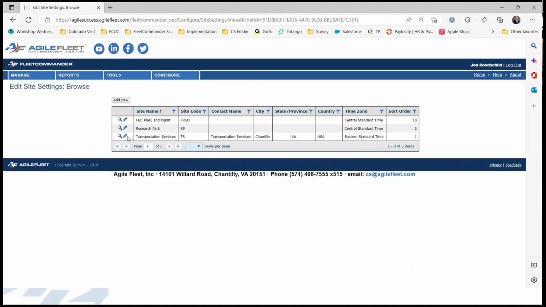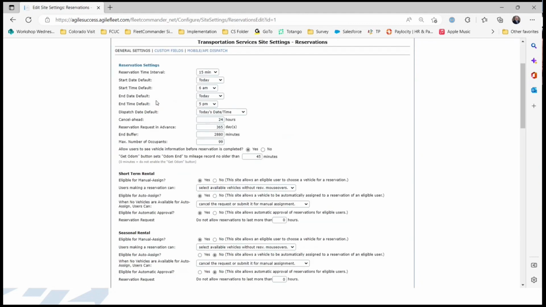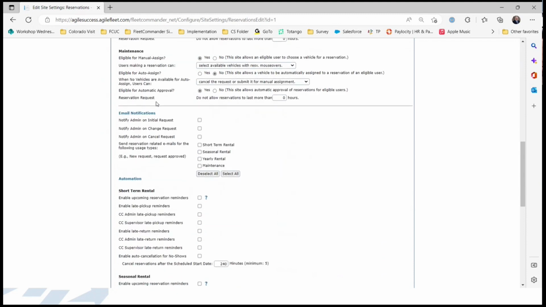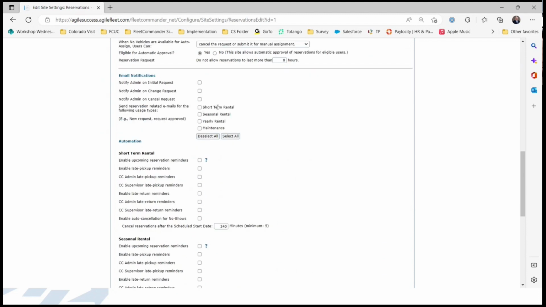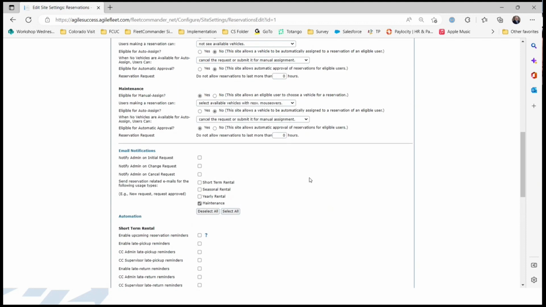We're going to look at transportation services, and under reservations, you click on that tab, and you can see as you pull down this section for email notifications that you can have the system send out reservation emails based upon these following types. Right now, we don't have any emails being sent out. If you wanted it to be sent out for maintenance, you could click on that. What will end up happening is that an email will be generated and sent to whoever you have designated as the driver of that reservation.